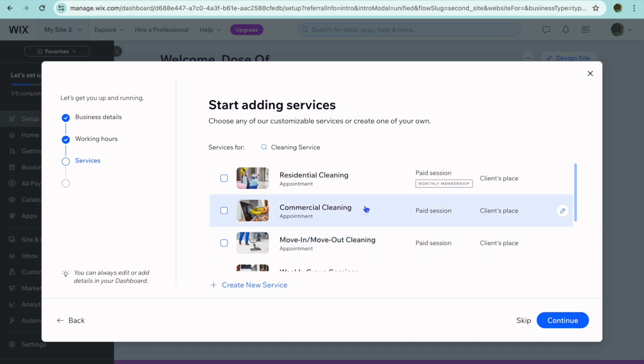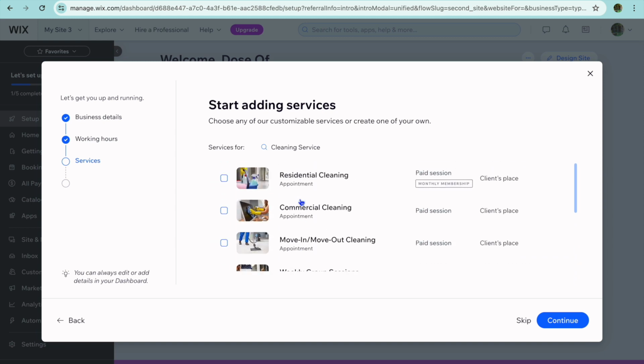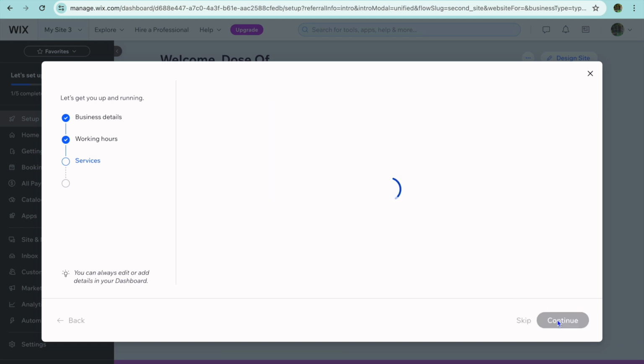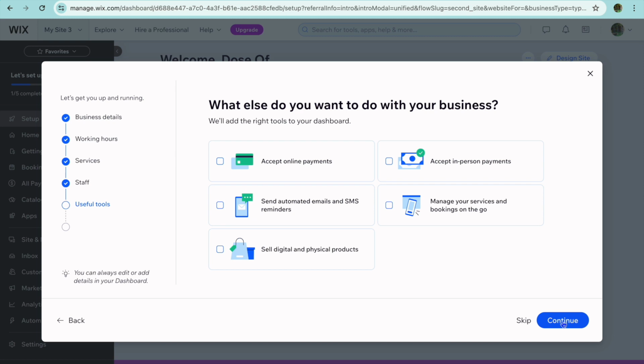After doing that, you can select the services that you offer. If you don't see a service that you offer, you can tap on create new service, and from here you could enter in the service name. But I'm going to be selecting a few of these sample services, as you can see right there. Then I'll tap on continue. From here, you can input your staff member's name and email address. Then you'll tap on continue once more.